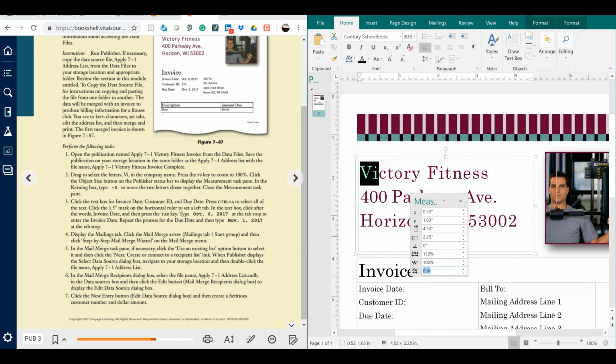And you notice it puts the V and the I closer together. Sometimes in proportional print, it will space them more than you want them to be spaced. You can close measurement.